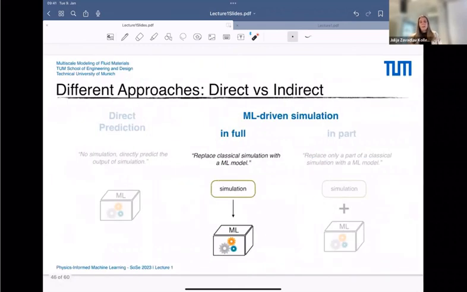All right, so these are some examples of direct predictions. We're not doing any simulations. But we can also use machine learning in combination with simulations or to replace them. So we can use, so to say, machine learning driven simulations. Machine learning can either fully replace the simulation or do so in part. So instead of doing a simulation, we can do a machine learning model. This model will give us the same information that a standard simulation would give us.